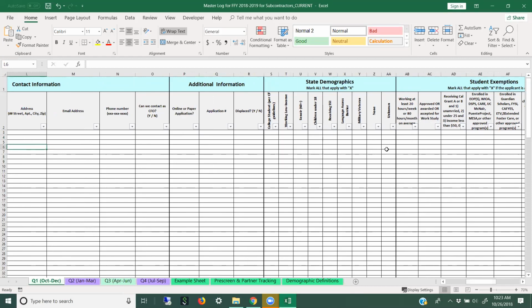Okay, so going back to the state demographics. Again, just mark everything that applies with the X, and then you can total, you can sum these different demographics. And we'll want to see this when you send in your master log for your program reporting as well.